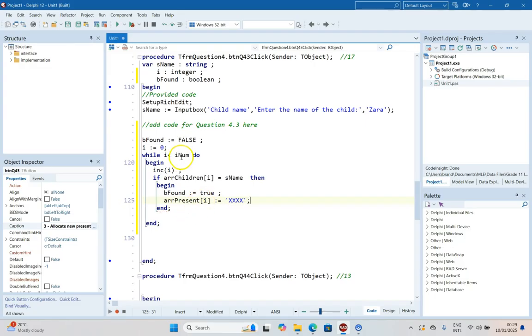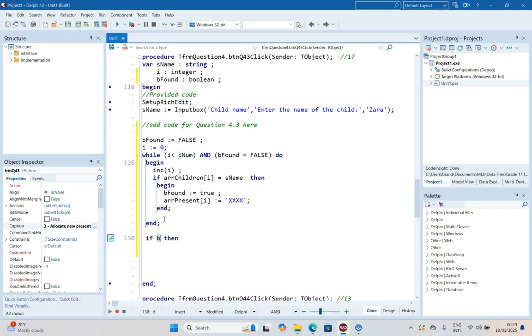When we find it, we want to stop. So that means while i is not at the end and while bFound is equal to false. While we haven't found it, keep looking. So both of those conditions must hold. The moment we find it, that won't be true, which means we can stop the loop. The moment we reach the end, that won't be true either, and we can stop looking. And that means that if we get here and bFound is still false, it went through this entire loop and never found the child.